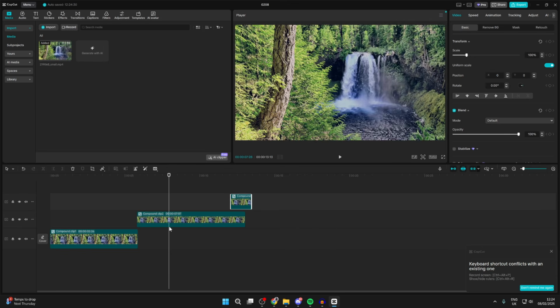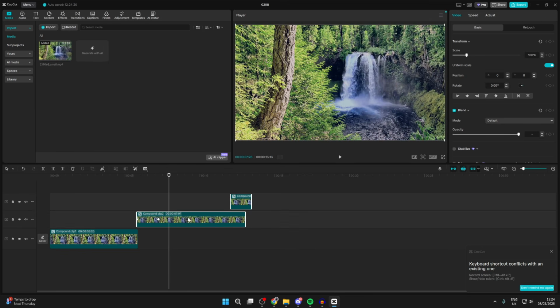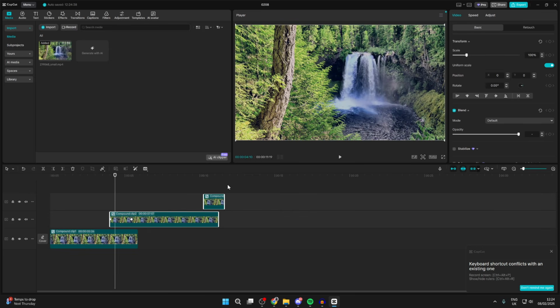Click, hold and drag to select them both like this. Make sure the keyframe is over the bottom one like this. Then you can play it back and it should be seamless.